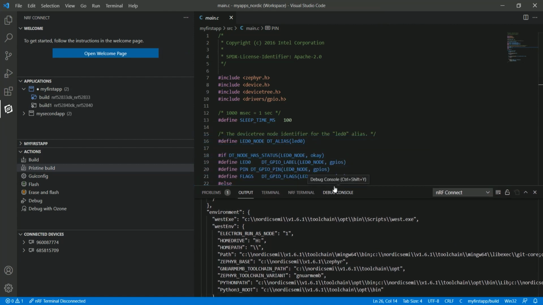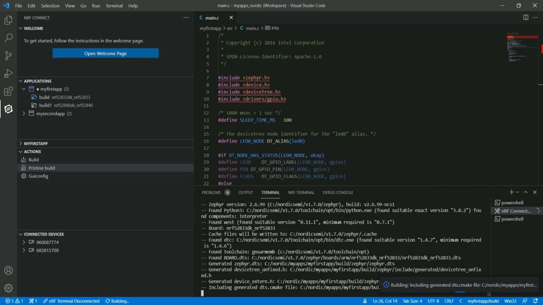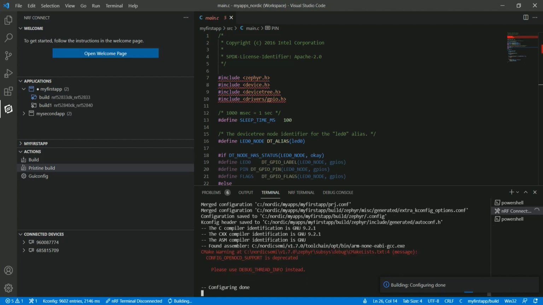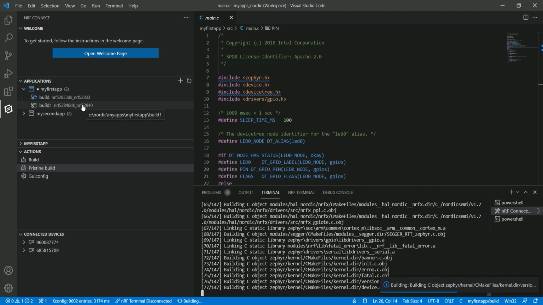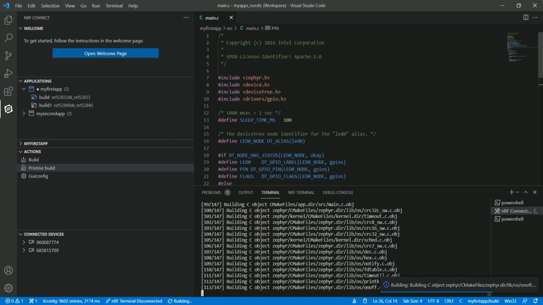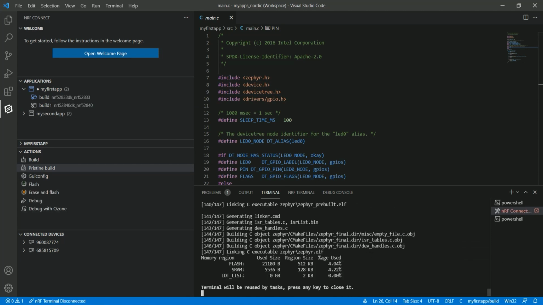And to confirm that, we will do two ways. I'm going to do a pristine build, and let's examine the terminal. We see clearly that now we're fetching the source code from the 1.7.0. So clearly now we are building our application on the changed version, which is 1.7.0, not the 1.6.1. And you can see that the build is complete.